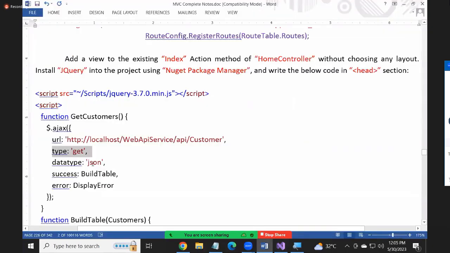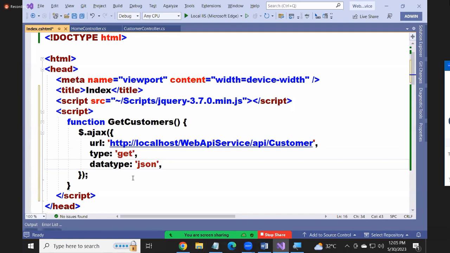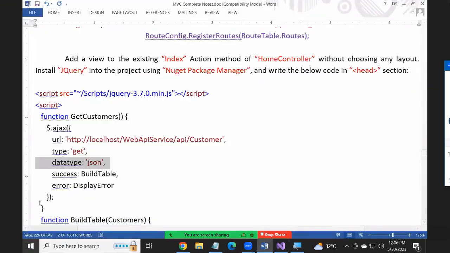Okay, next one: in which format are you sending the data? JSON format. The data type is going to be JSON. And do you remember success and failure? In success, what do you want to do? If error, what do you want to do? That day, in success I called a function called F1, and in failure I called a function called F2. Remember? Same I'm doing now also.